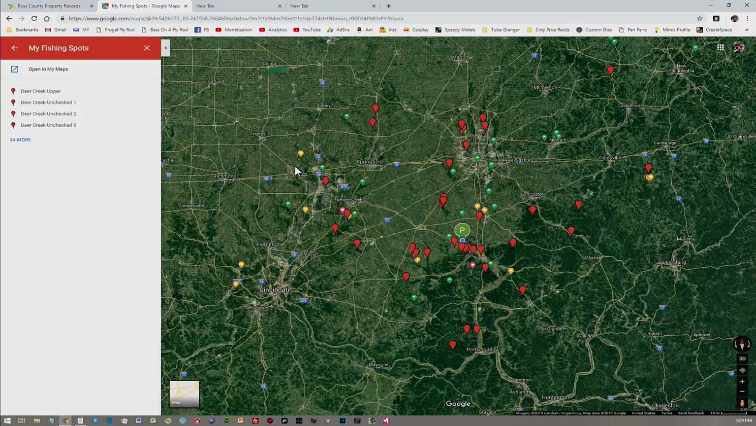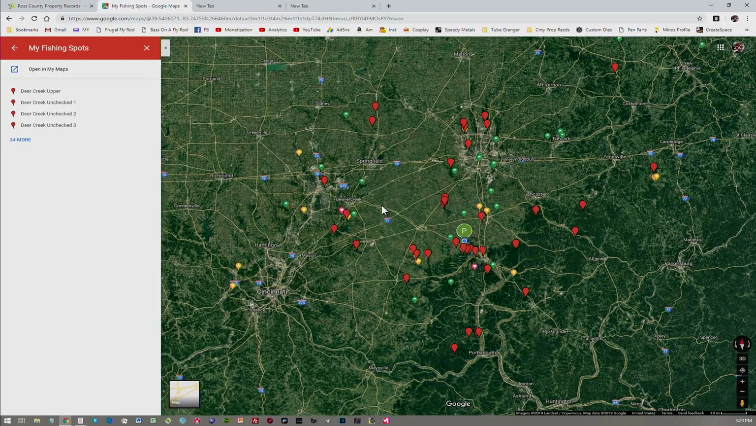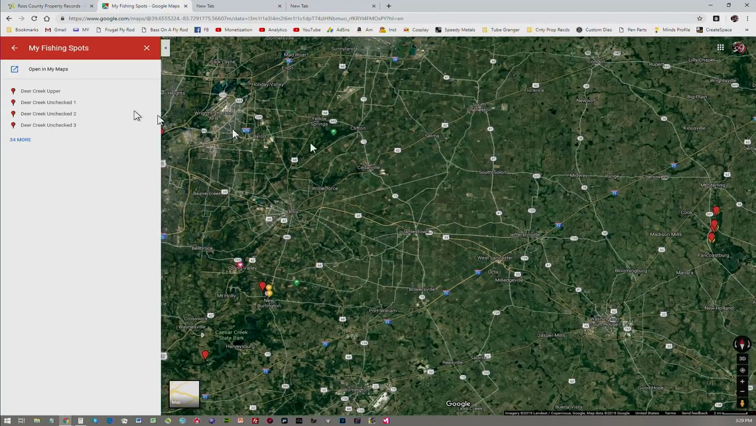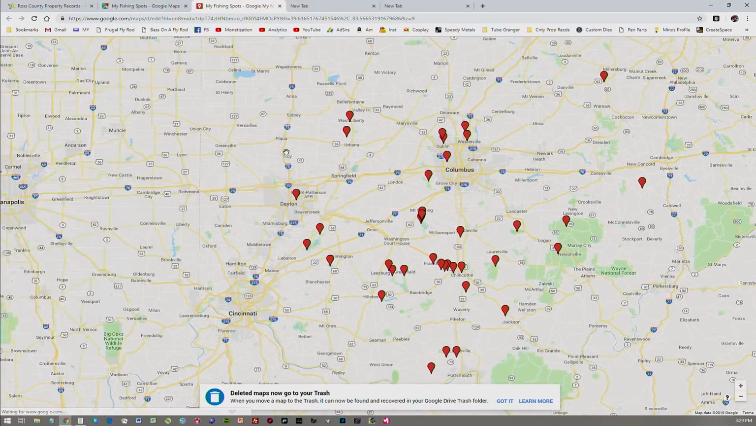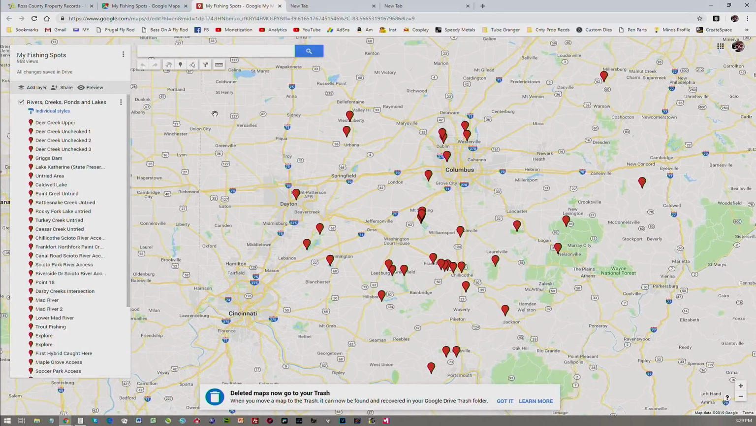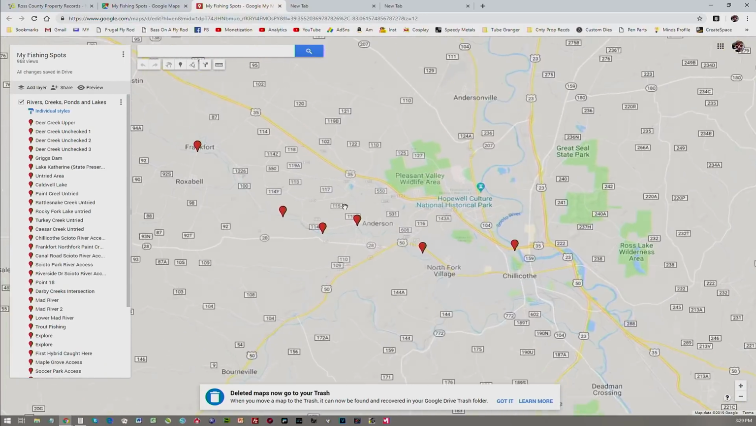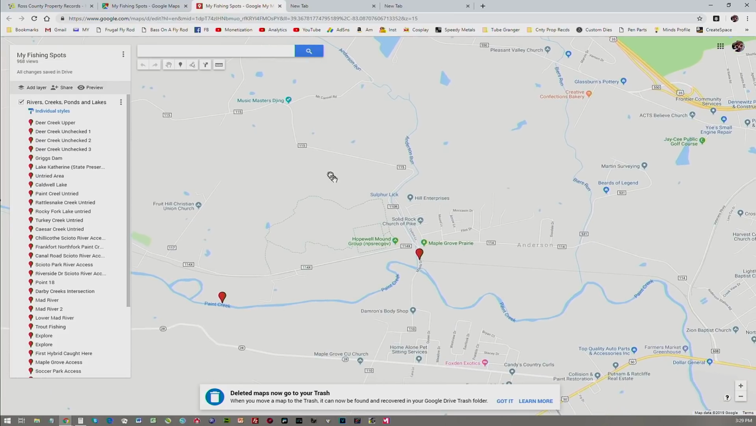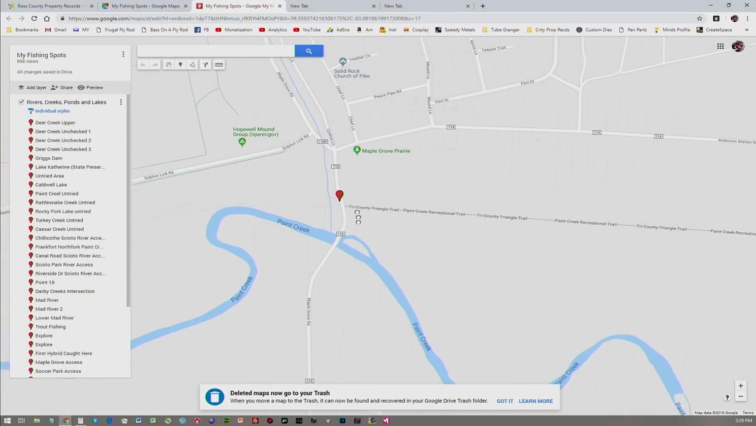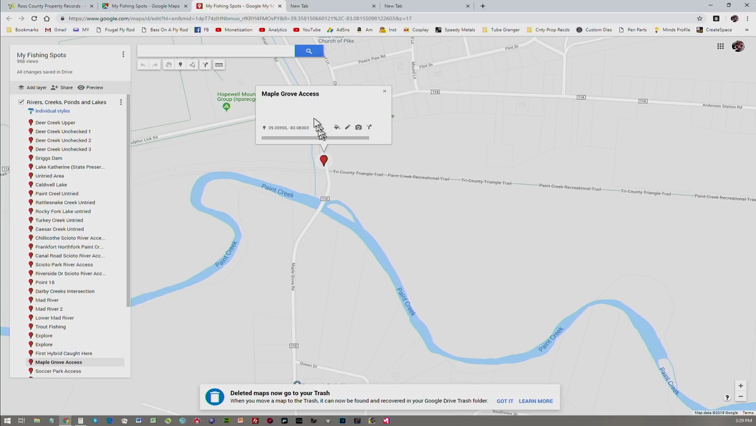These gold ones are, I believe, places that I want to go to. So what I want to do right now, let's go ahead and go back down. Well, actually, let's open this up into the editable map where I can edit all of my locations here. So let's find that one spot again, Maple Grove Road. Okay, right there is a pin, and you can see that it has Maple Grove access. I've got that marked on my map, my fishing spots map.